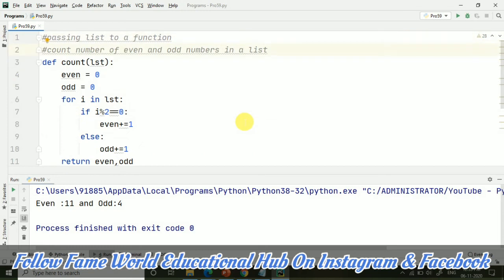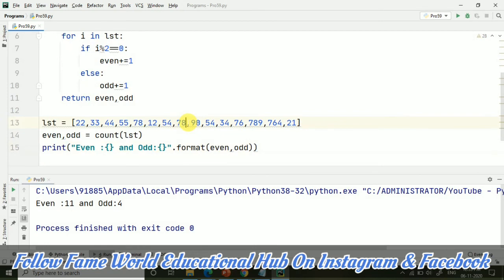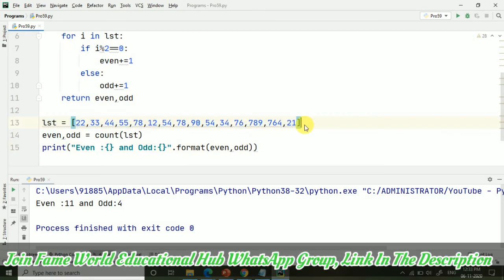So you can see the question was: write a program to count the number of even and odd numbers in the list. So it is counting how many even numbers and how many odd numbers there are throughout this list.